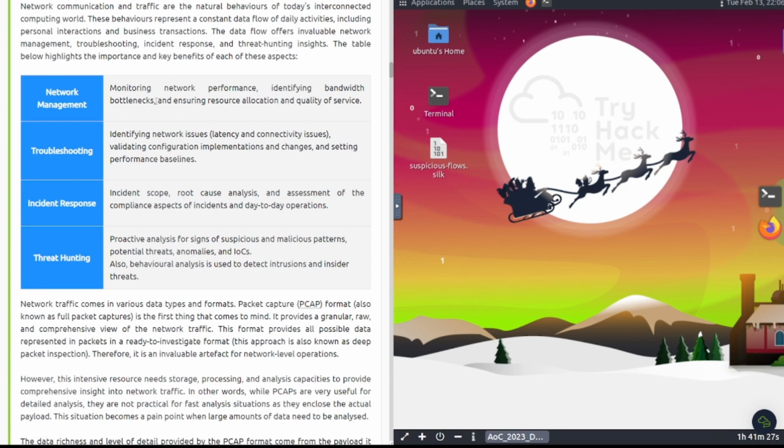All right, network management. It says monitoring network performance, identifying bandwidth bottlenecks, and ensuring resource allocation and quality of service. Troubleshooting, identifying network issues, latency, connectivity issues. Incident response, incident scope, root cause analysis, and assessment of the compliance aspects of incidents and day-to-day operations. Threat hunting, proactive analysis for signs of suspicious malicious patterns, etc.